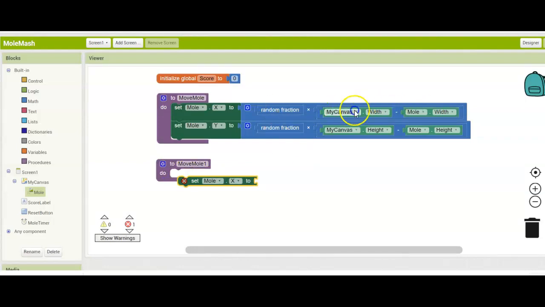And then I just wanted to show you this random number. Now, one thing that you'll notice here is you're going to use random fraction. I should move that guy in there. Okay, which is over here in the math section. But you can see here, there's a multiplication and there's a subtraction that's happening. So it's taking the random fraction, multiplying it by the canvas width, subtracting out the width of the mole.